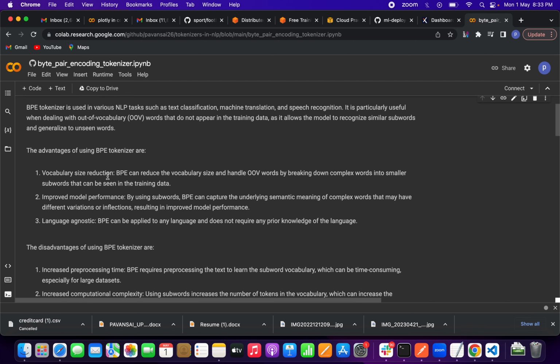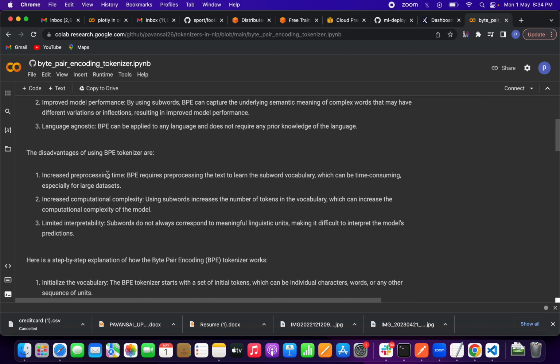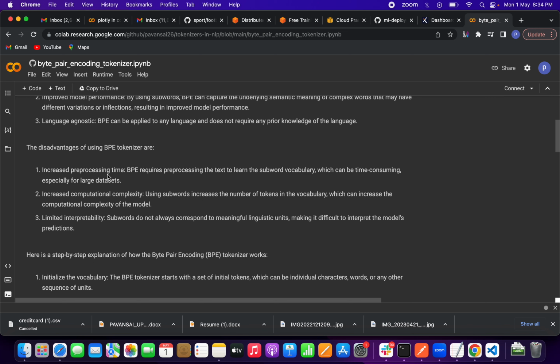Let's discuss the disadvantages, friends. First, increased processing time. BPE requires processing the text to learn the subword vocabulary, which can be time consuming, because we have to chunk the input sentences into words, count which ones repeat most frequently, and then match them. There are a lot of steps, right? That's why processing time is more, and computational complexity is also higher, because there is a lot involved.